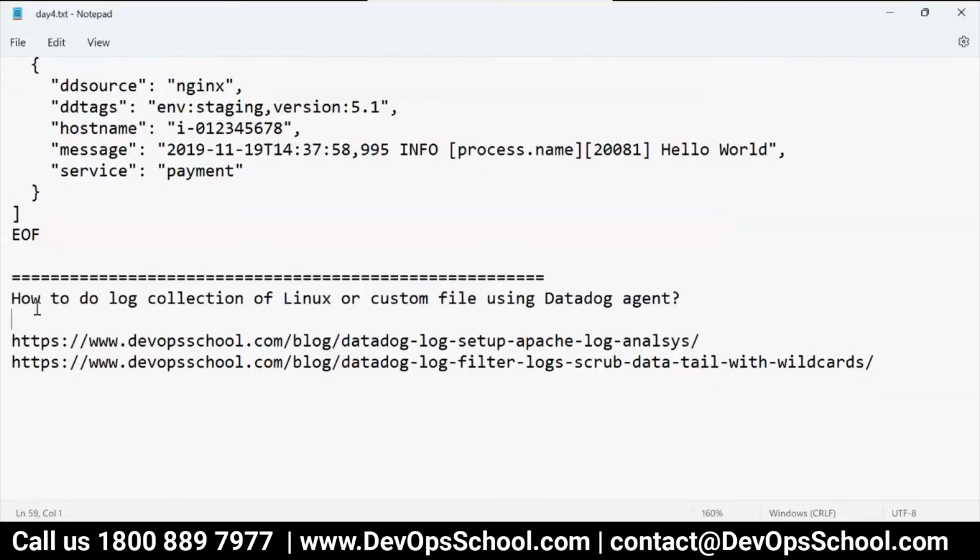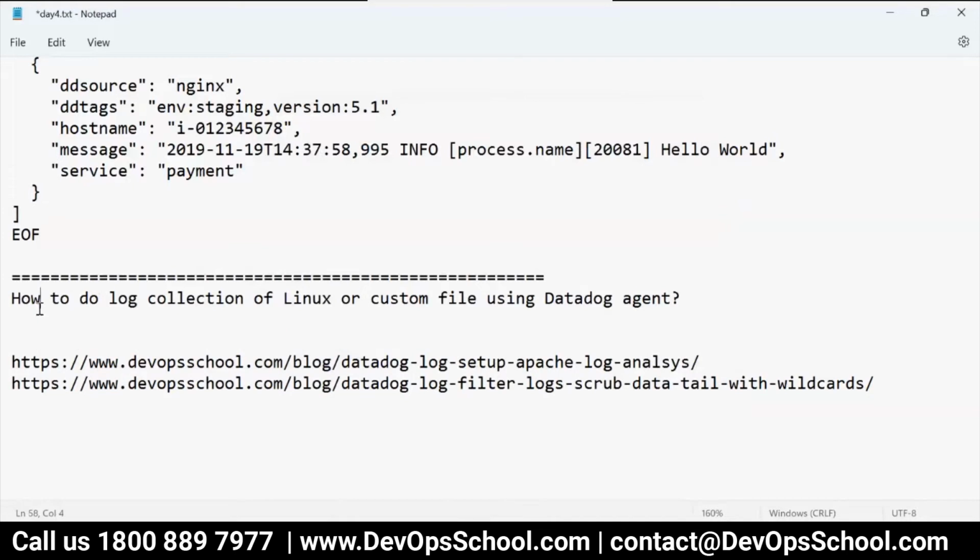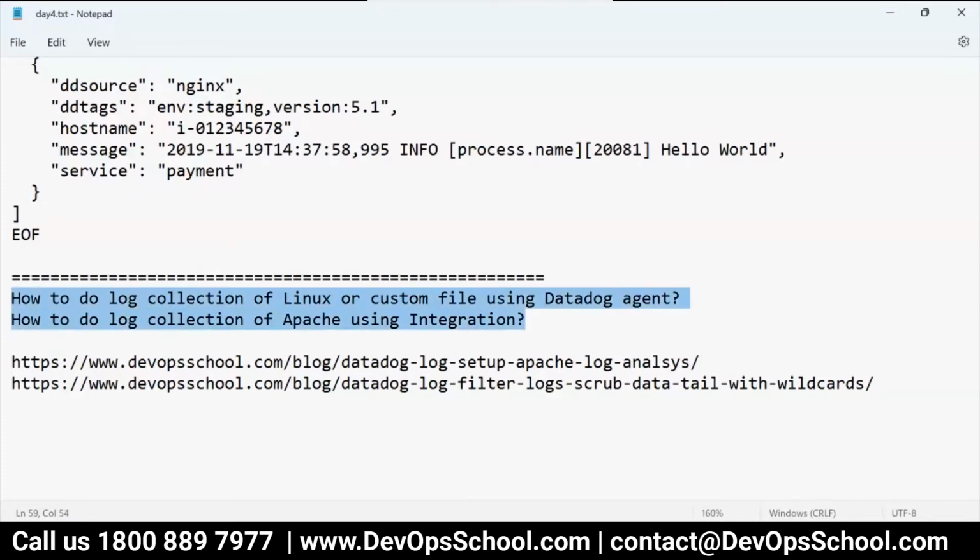Now I'll teach you the second one, how to do log collections of Apache using integration. Very important. Okay, please focus on it. So these two parts I'll show you in the demo.